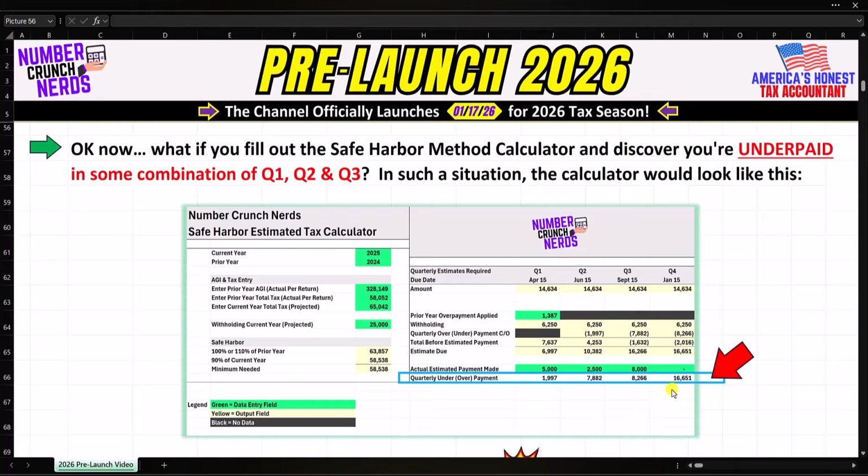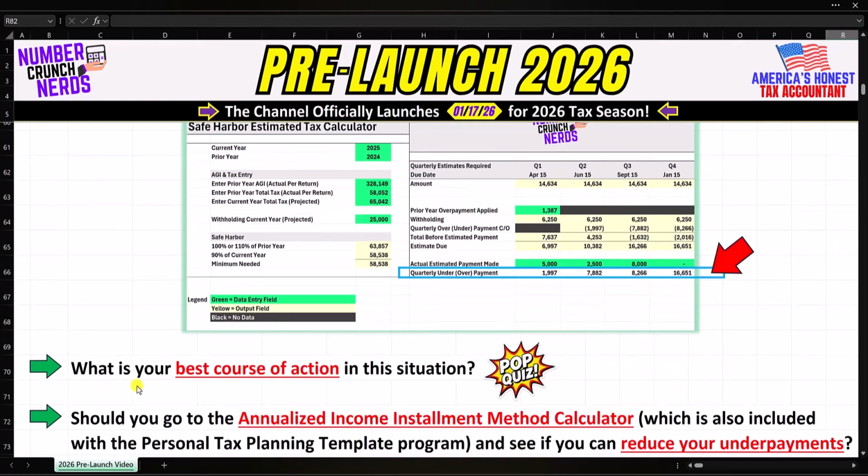And so therefore in Q4, if you were to make this cumulative estimated payment, it would cut off all interest and penalties from continuing to accrue. However, you would still be dinged right here. You have this payment outstanding for 1, 2, 3 quarters. You would be dinged here because this payment is outstanding for 1, 2 quarters. And you would be dinged here because this payment is outstanding for 1 quarter. So what is your best course of action in this situation?